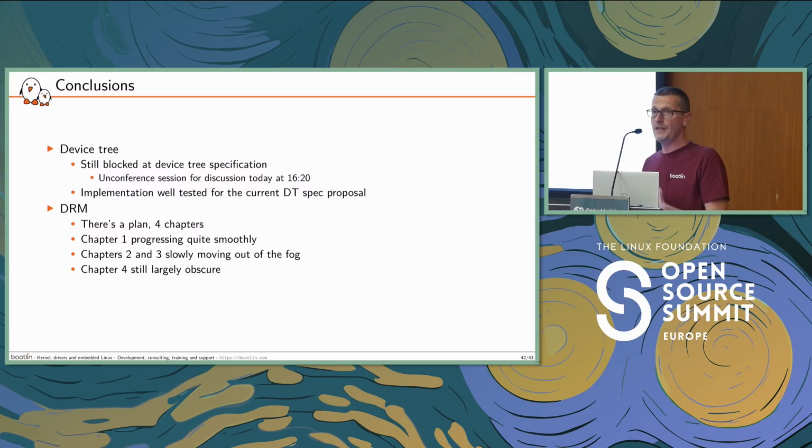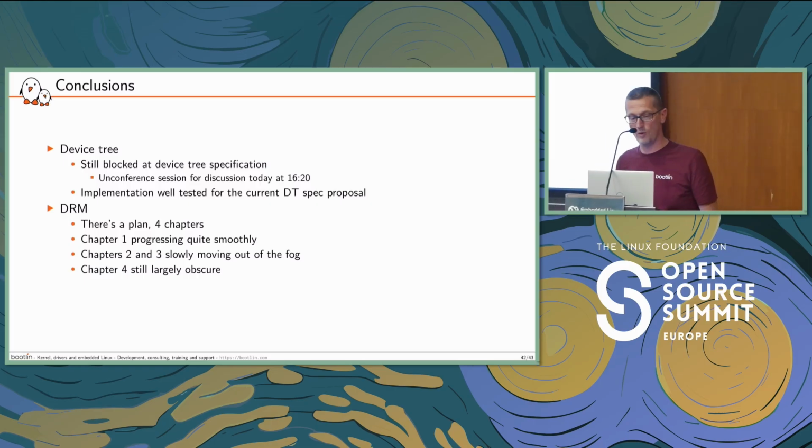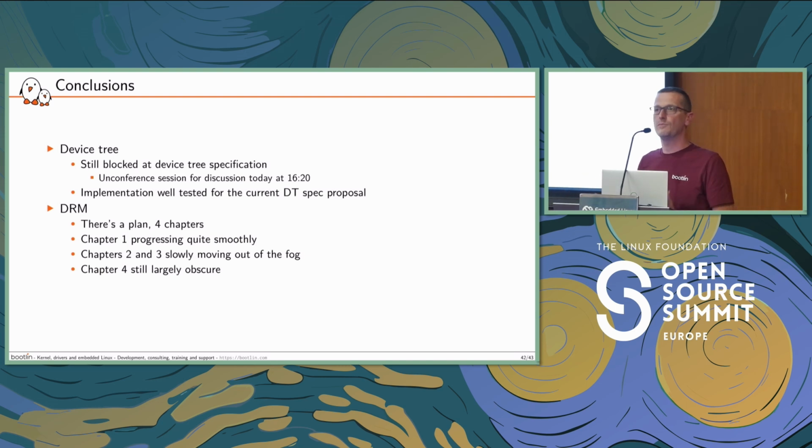In the meantime, if you want to play with it, the implementation is well tested, in our case, by Ayush. So it is something that is working for the current device tree description. And on DRM, we have a plan, which is a good starting point. The plan is progressing: chapter 1 is quite smoothly progressing at the moment, and chapters 2 and 3 are slowly progressing out of the fog. So it looks like we are going to have work for some time.